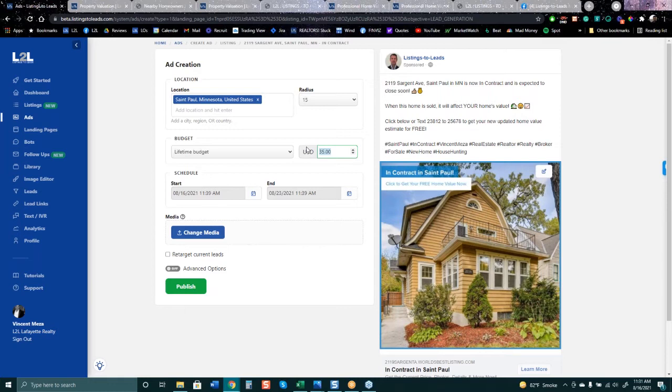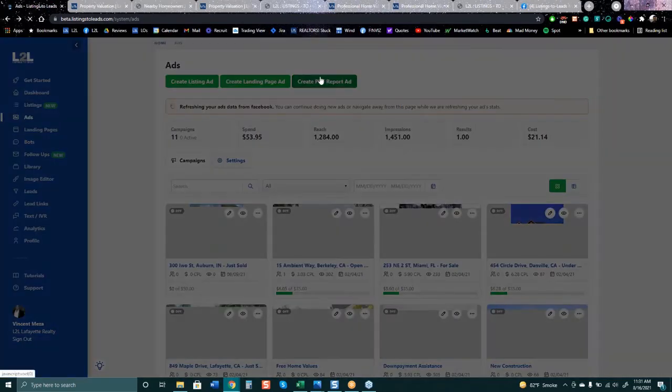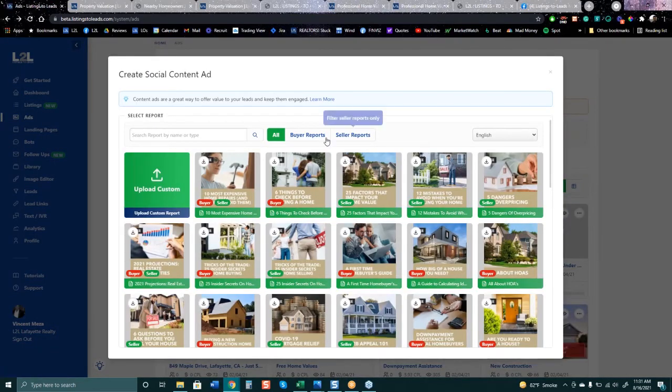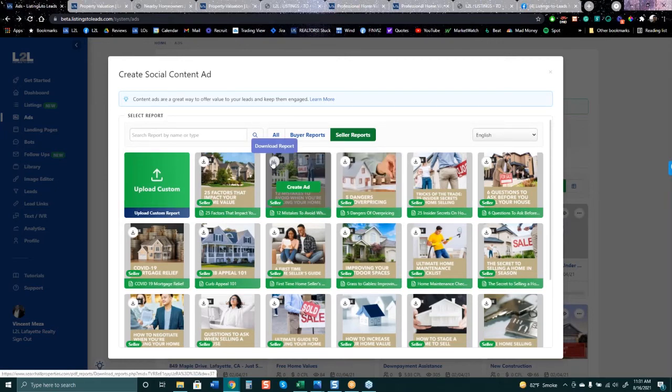So right here, we're doing a property that is in contract. You just click the green button, you type in the city, you click the green button, and the ad is off. I'm going to go back though and show you that you can also create PDF report ads. And James has had some there, and you'll see we got buyer, we got sellers. So on the seller reports, you can download the report here if you want to look at it.